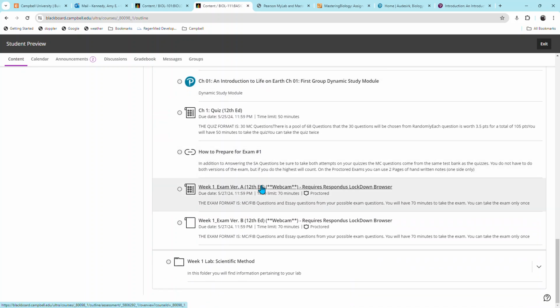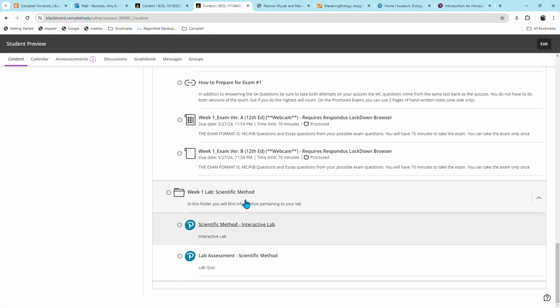And then for the exam, it will be proctored. You can have the 2 pages of handwritten notes. And those 2 pages of handwritten notes can only be one-sided. You have to show them to me when you do the room scan. Here is the links to the lab that we saw over in Pearson.